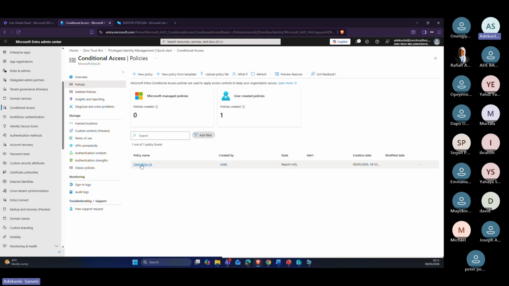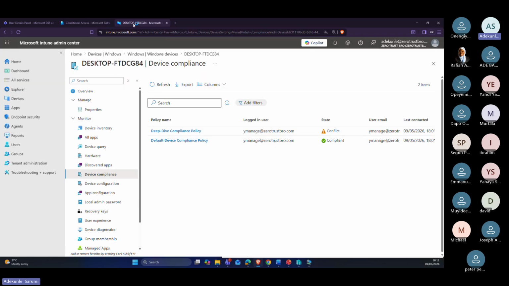So this is our deep dive. In a standard tenant, you find some Microsoft-managed policies. It's just because it's a demo tenant. But in a standard tenant, you will definitely find some default policies that you can play around with to start out with a fresh tenant. So now let's go back to Intune.